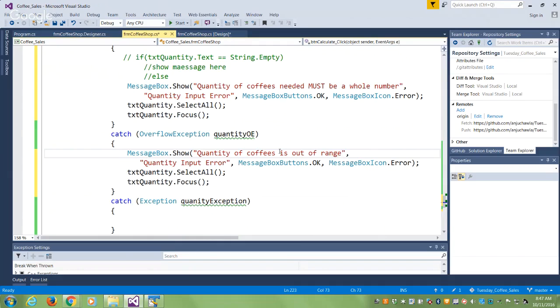You know that's a huge number. 214748364 is the integer limit. Nobody will ask for those many number of coffees. But again, from a programmer point of view, you will take care of every kind of exception that can occur. So here is what I can say. I can say out of range, and now this is again a quantity input error, and then you can say the OK button and the R.